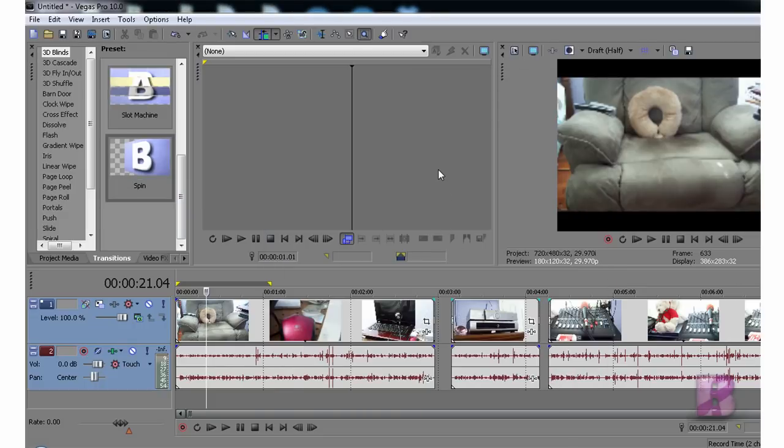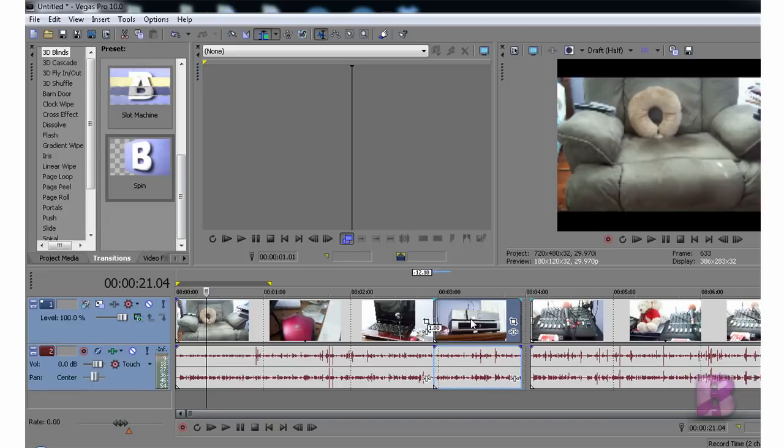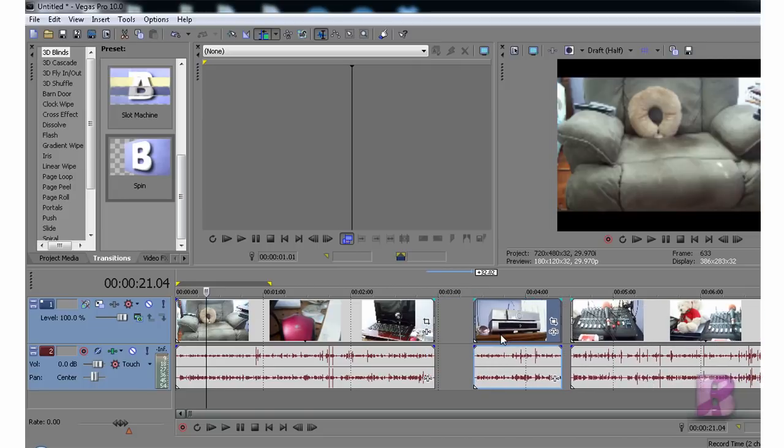Now, what a lot of people do then is grab that clip and try to move it over. If you move it over too far, you're overlapping. You have to get it just right. And you can do that, but here's an easier way to do that.